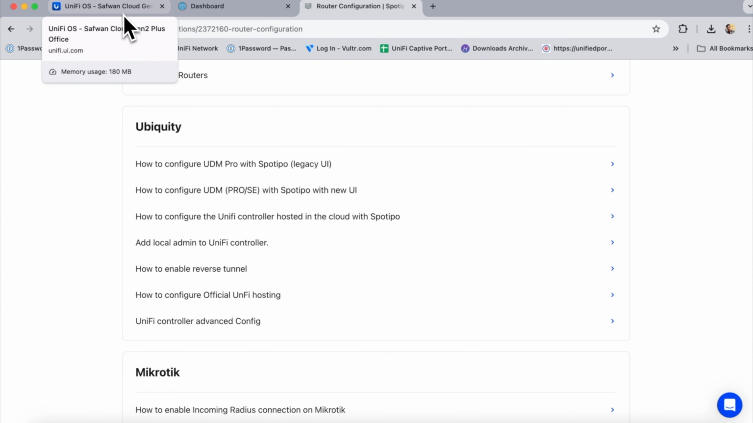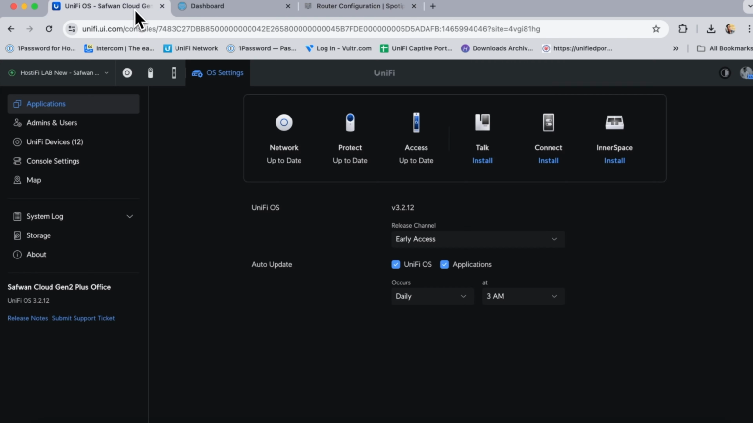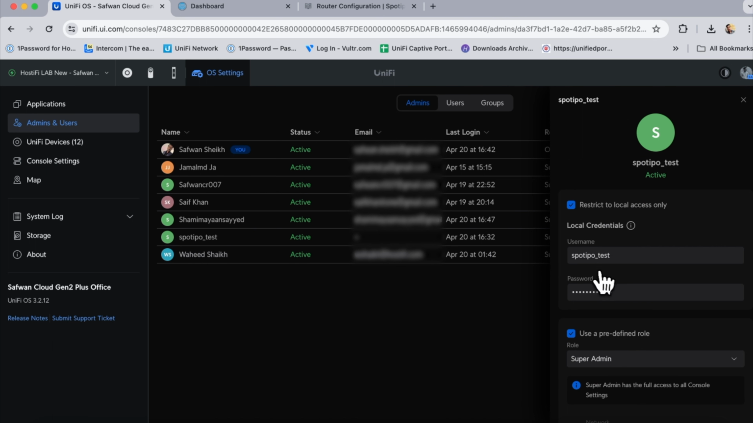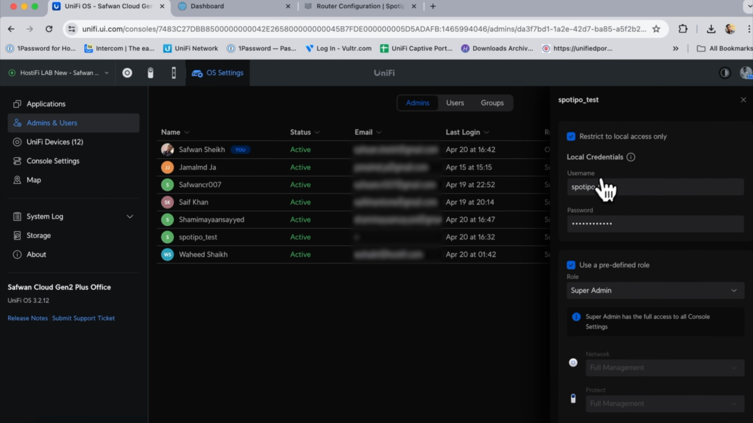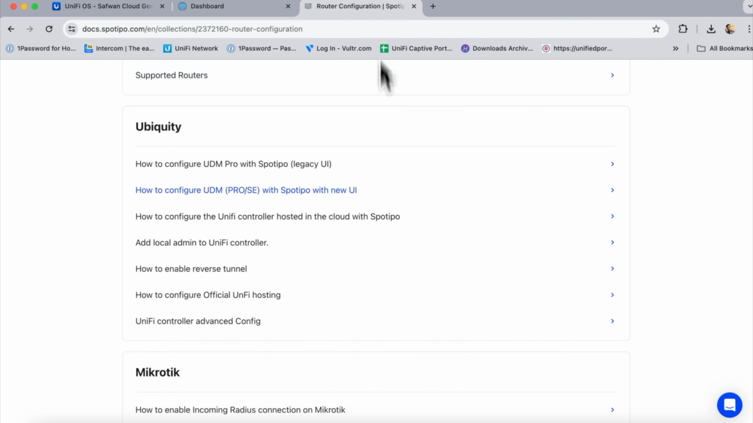To get started, we have to go to the UniFi OS settings and create an admin under the UniFi OS settings, and the role should be super admin. So first you have to click on admins and users. I've already created Spotipo test as a username, and I've used the predefined role of super admin, and it's restricted to local access only. It won't have access to that.